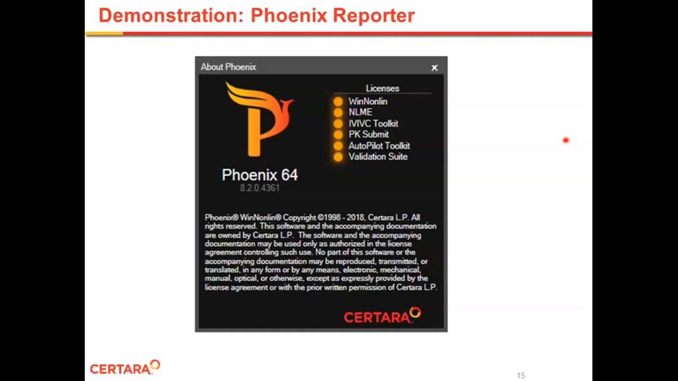Okay, so that's a summary of the reporter features. I'd like to pause here to find out if there are any questions related to reporter.